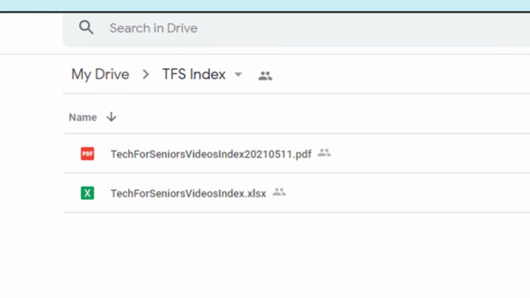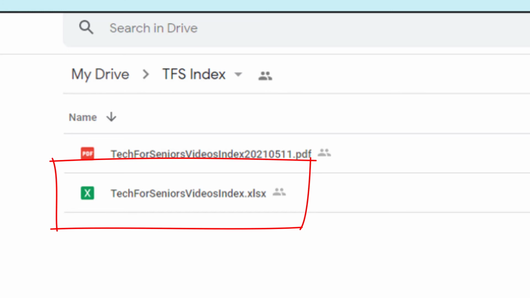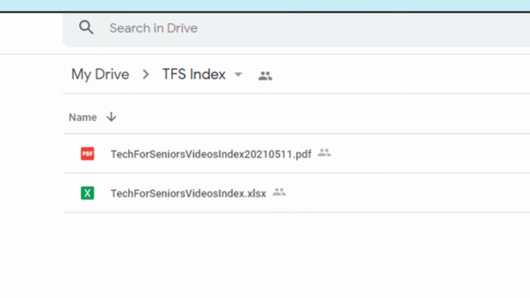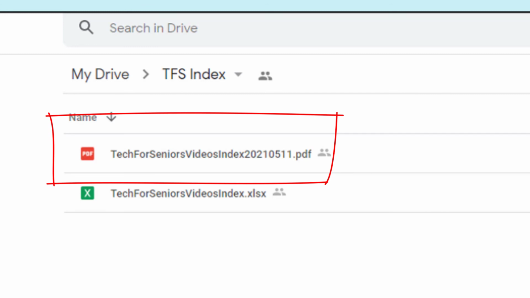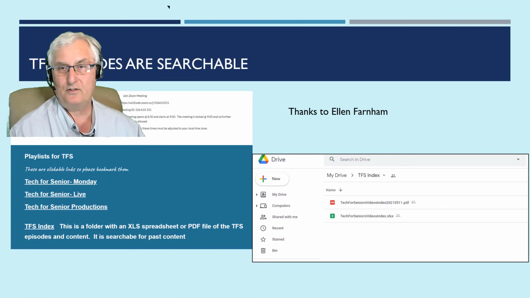This is actually on Google Drive, and you'll see two files here. One is an XLS spreadsheet, which has all the shows and the content for you, which you can download and use as you wish. Should you want it as a PDF file, we've also created it as a PDF. And Ellen is going to update this on a weekly basis so that if you want more searchable content in our shows, this is a way in which you can find specific things that we've talked about in past episodes. Thank you, Ellen, so much for doing this.